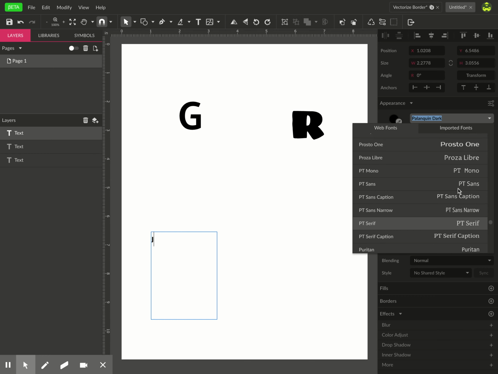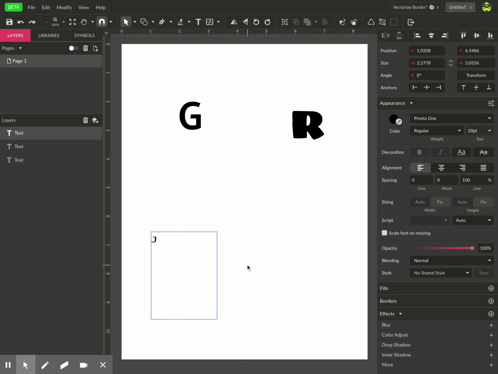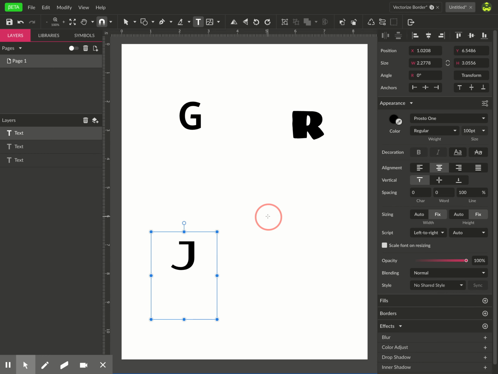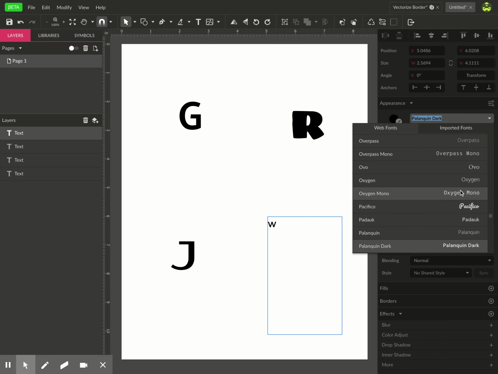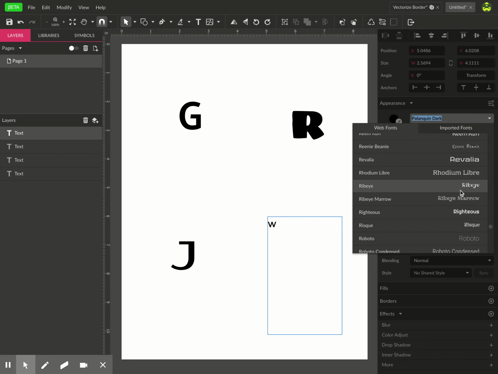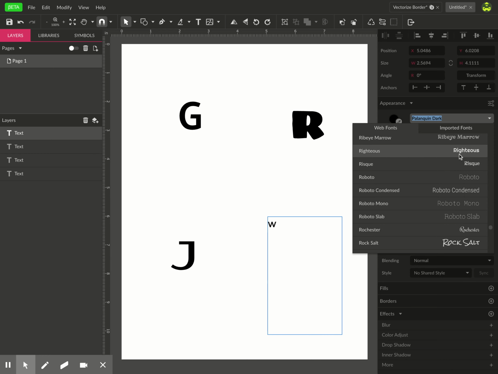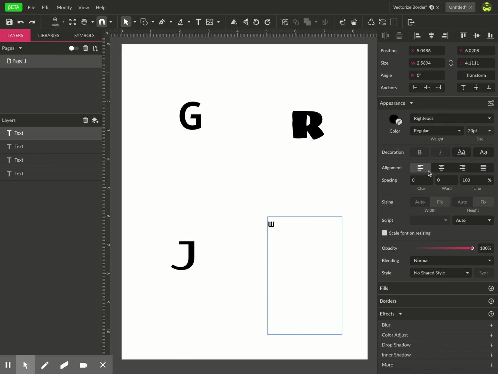Where was that? That looks okay. And again, I'm just making the size of the text kind of big and aligning it with the alignment tools right here. One more, almost there. Let's pick W and that one. And change the size. Get the size nice and big. All right, and the alignment.